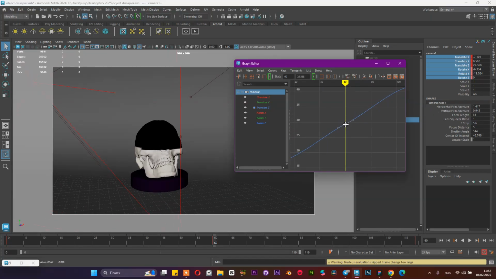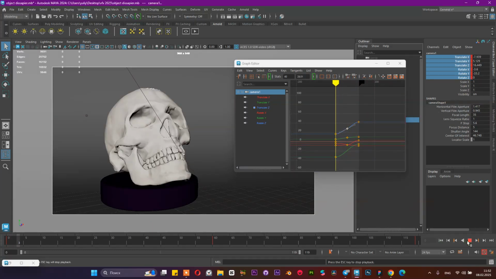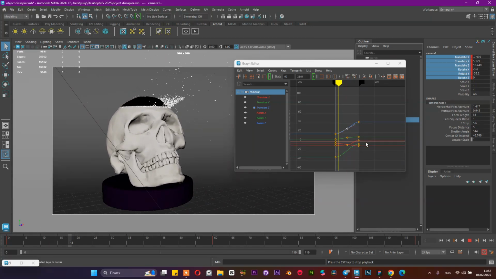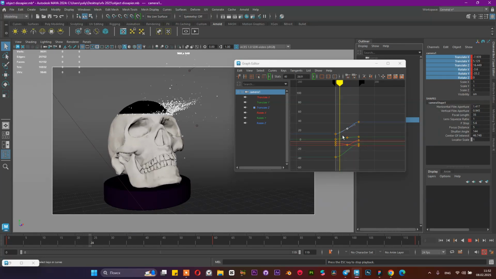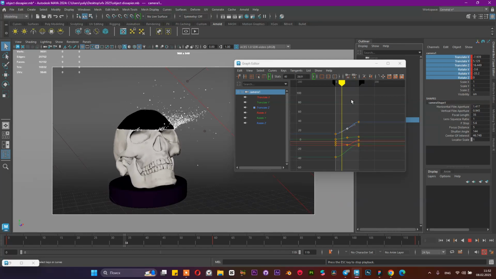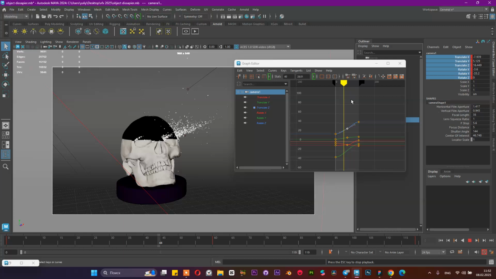We can change position, and now we also can affect this animation by using this graph editor. This curve means animation has ease in and ease out, ease in and ease out from the animation.